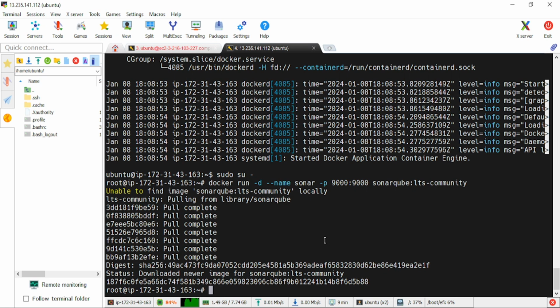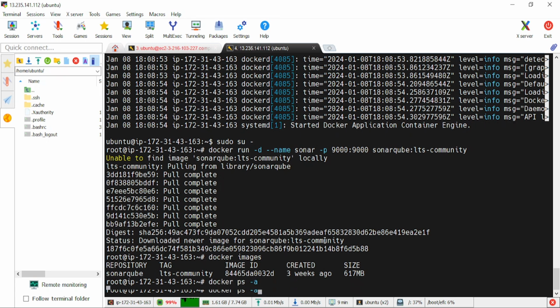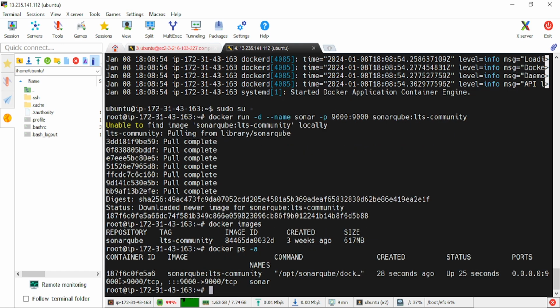If you check docker images, you should be able to see one SonarQube image. If you check docker ps -a, it should show you the container. See, there is one container running, the sonar LTS community, with the name, and it's been up for 28 seconds. The port is 9000, which I mentioned now. But we cannot access that.